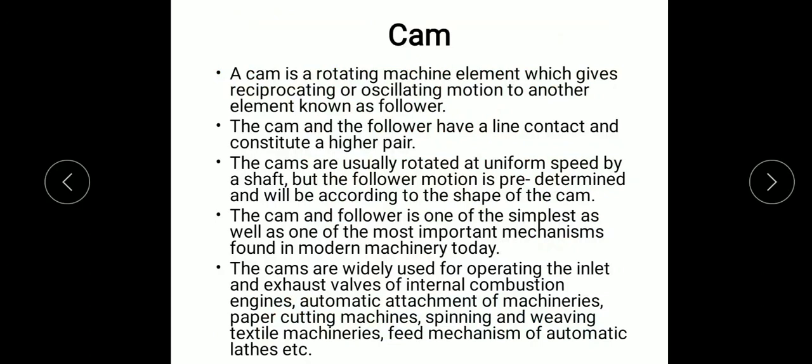We must be very careful while considering the pair between cam and follower. In the previous module, we discussed that cam and follower make a higher pair because there is a line contact between cam and the follower. It can also be expressed as an open pair because the separation of both these components is very easy, requires less time, and it is a simple mechanism.